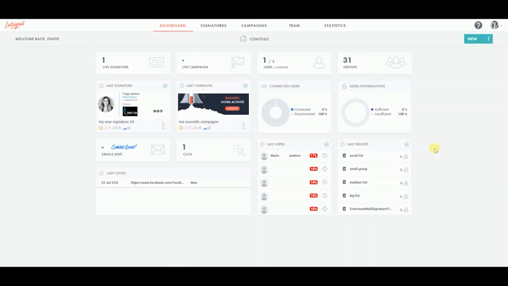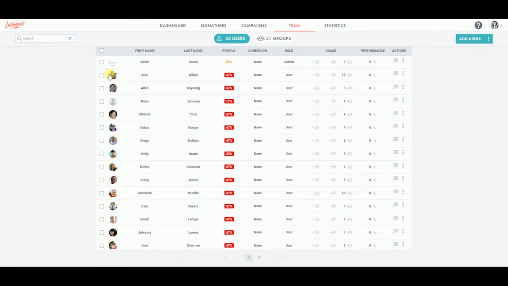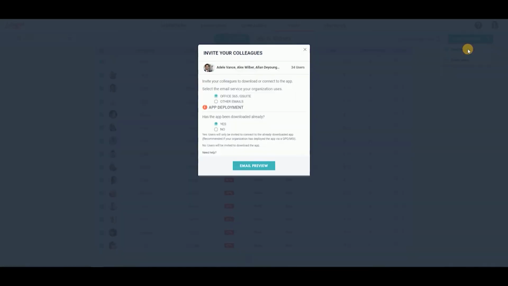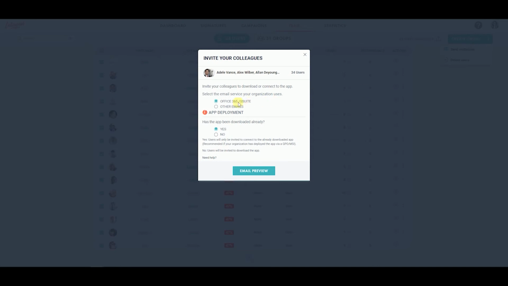From the dashboard, click on the Team tab. Then, click on the users you wish to send the invitation to. If you wish to send the invitation to all users, tick the first box here. Click on the three dots next to the Create Group button. Click on Send Invitations. Choose the email service the organization uses and click on No for Has the app been downloaded already?